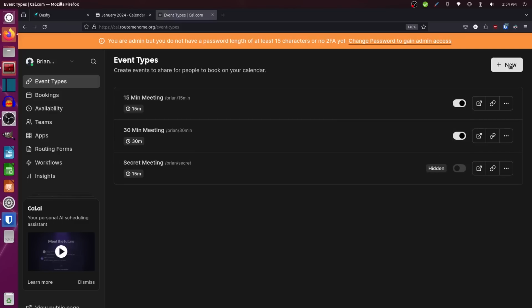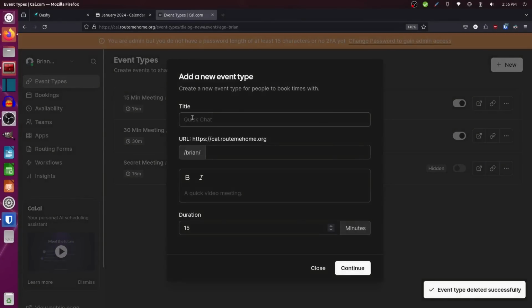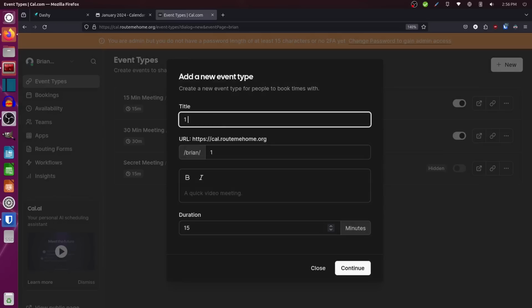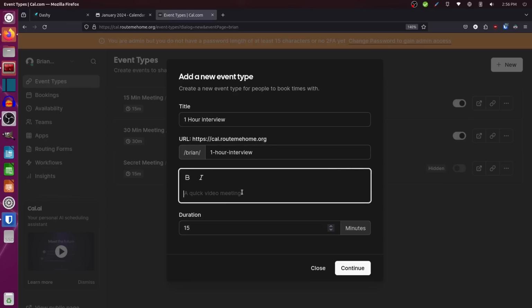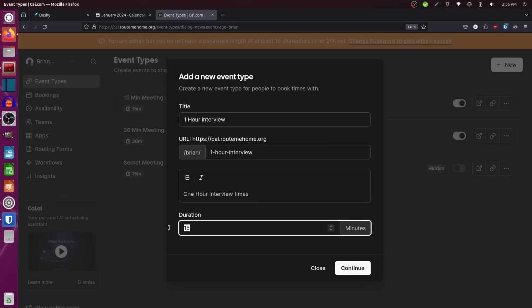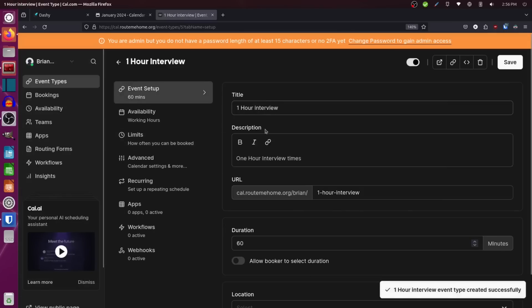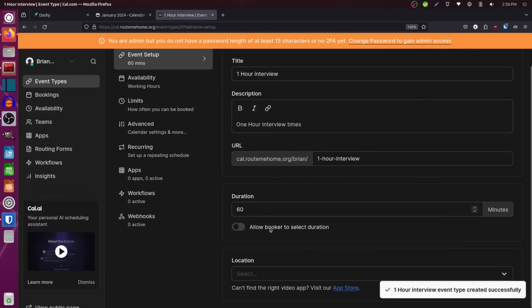When you've got an event type, you can click on New up here. So let's just create one called a 1-hour meeting. And we'll just call it a 1-hour interview. And then we can set this, of course, for 60 minutes. Click on Create. And again, we can set these different options that they've given us.